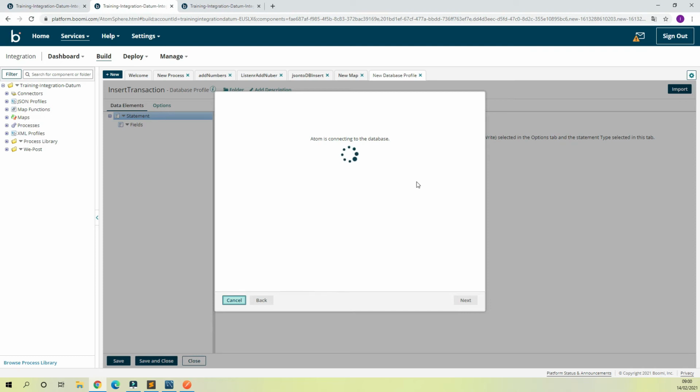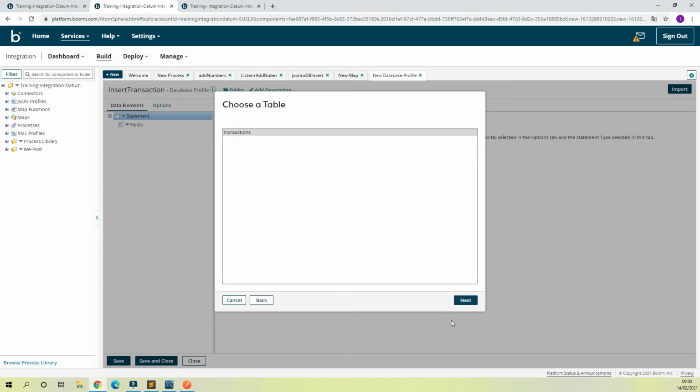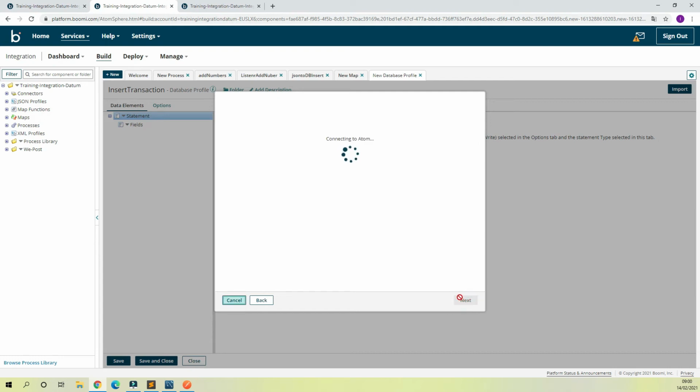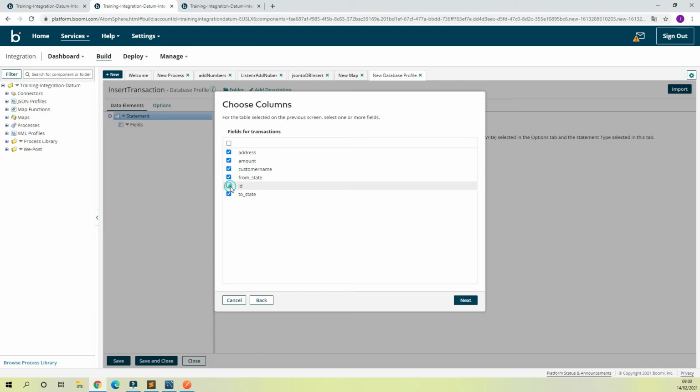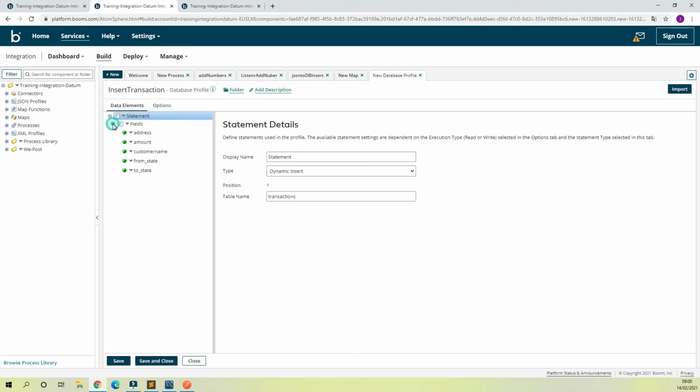So I select my table. I select everything except ID. So if you can see the fields, the fields are automatically populated for us. You don't need to actually worry about any other thing. That's the best part of this. So easy. So I'm just going to close this. So we have these fields all here.